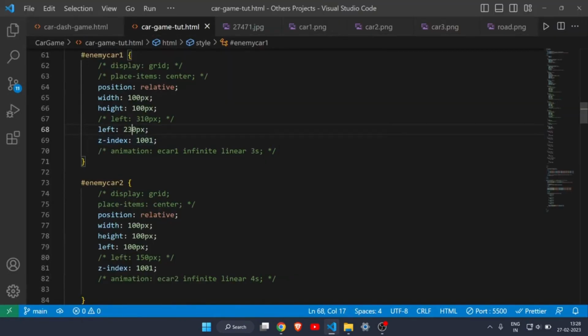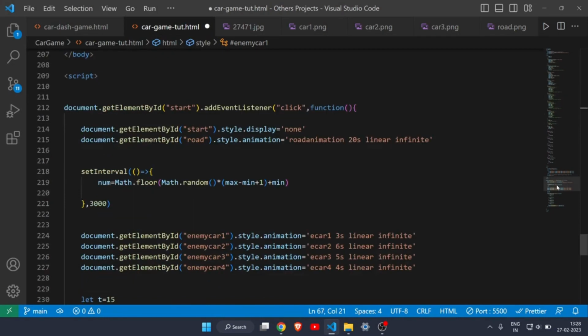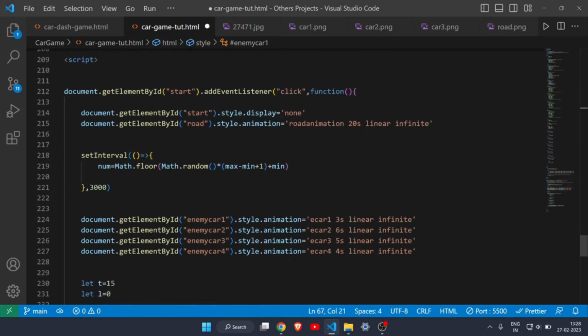So now we know the minimum and maximum value, so we can just put that in there. The maximum value was 350, and this is in pixels, so we are writing in pixels. And the minimum is 230. So now after every 3 seconds this num value will be equal to any random number between 230 and 350. Okay, so I hope you get my point.